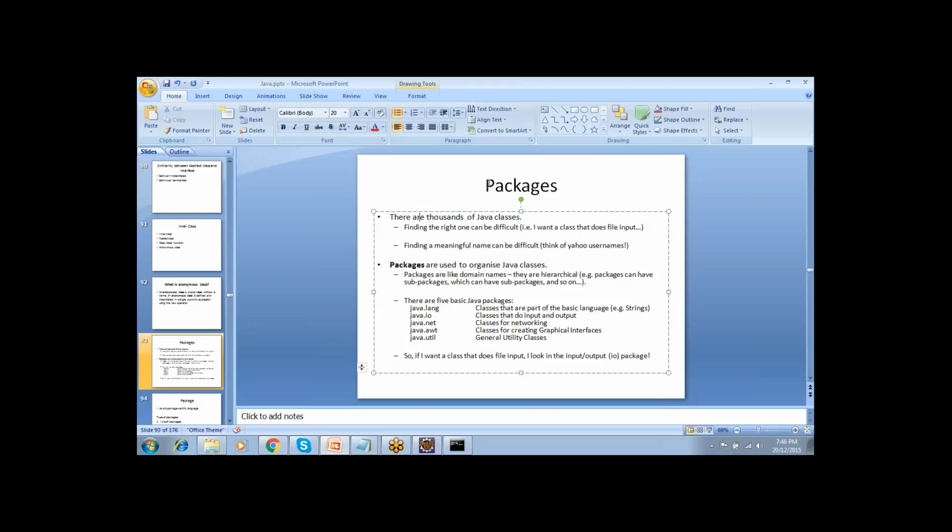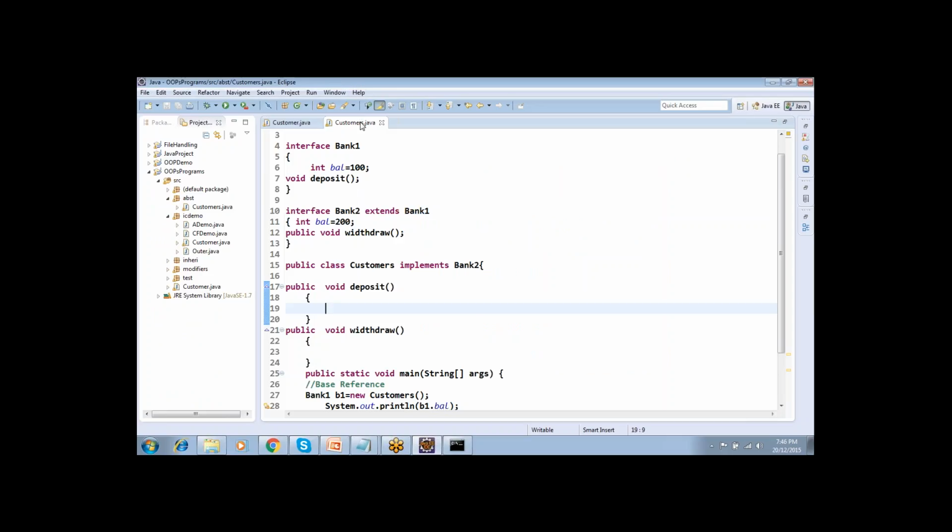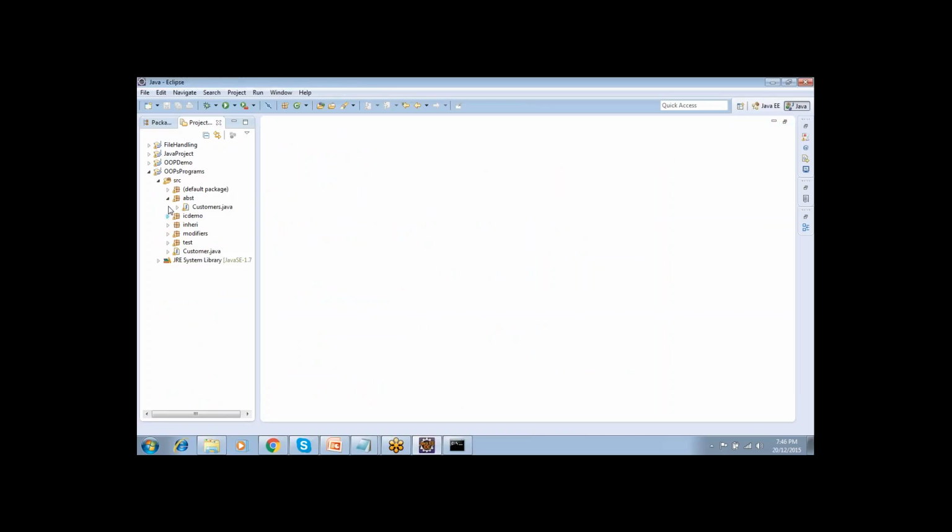Let's start the new topic, packages. So packages means folders. These are all the packages. Default package.